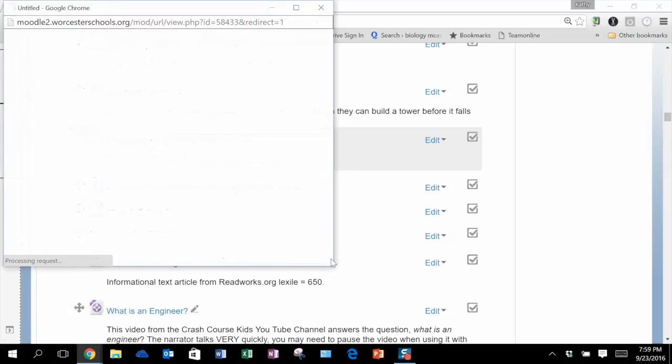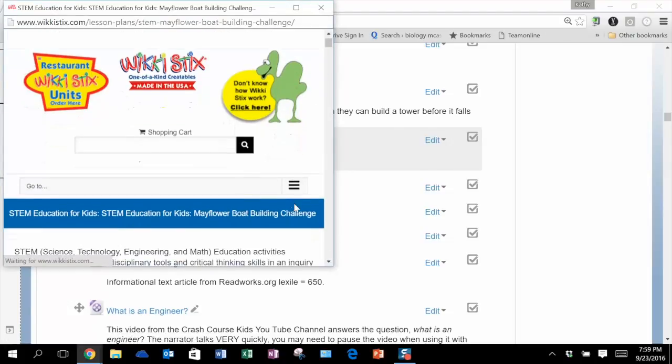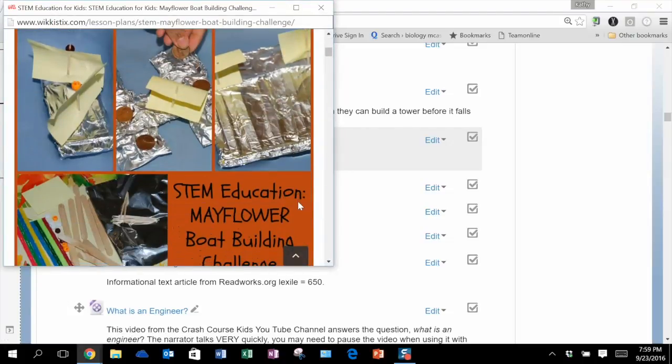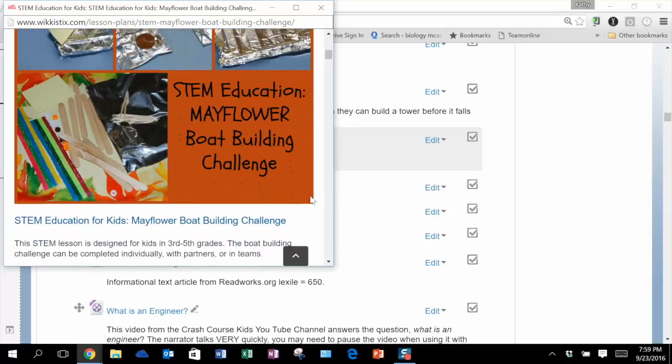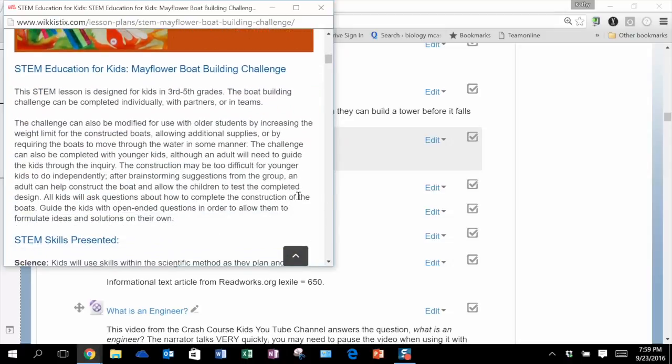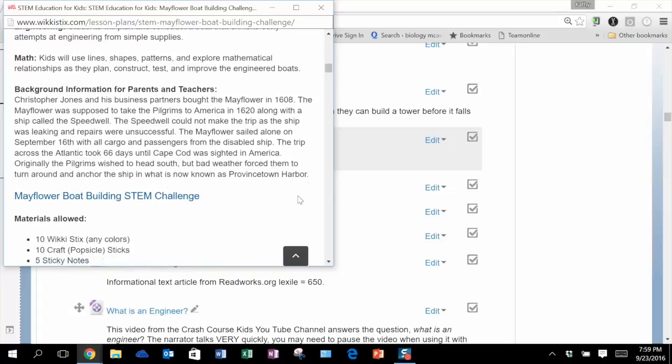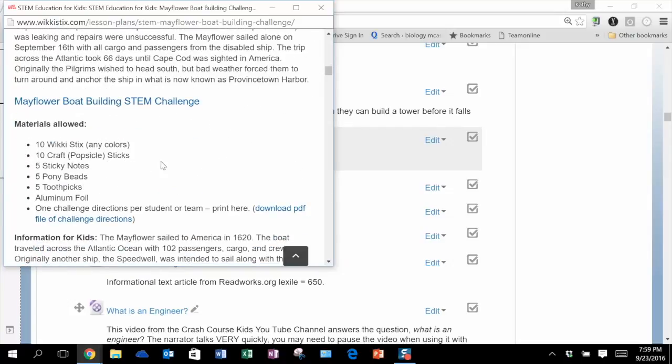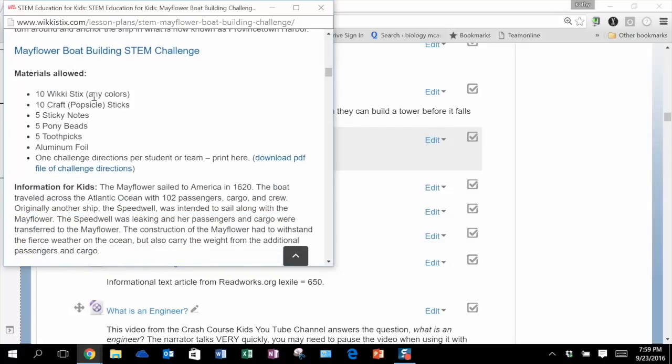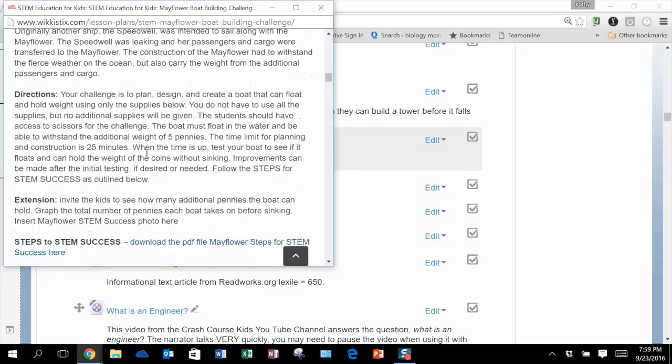If you go to the Mayflower boat building challenge, you'll see that there's a really great activity for the kids, ideally situated in the fall. But this activity uses wiki sticks. Now, if you don't have wiki sticks, simple cafeteria straws would suffice to do this project.